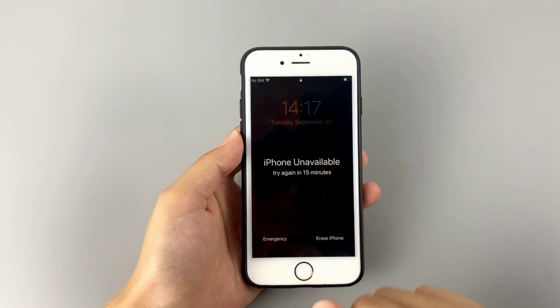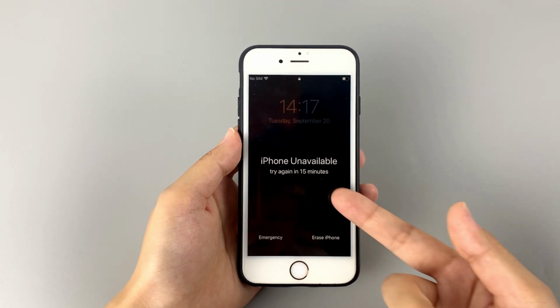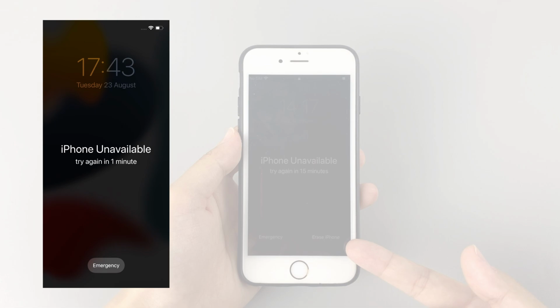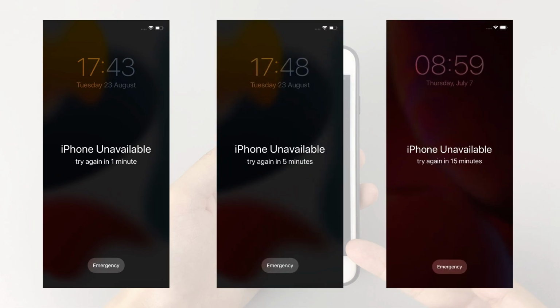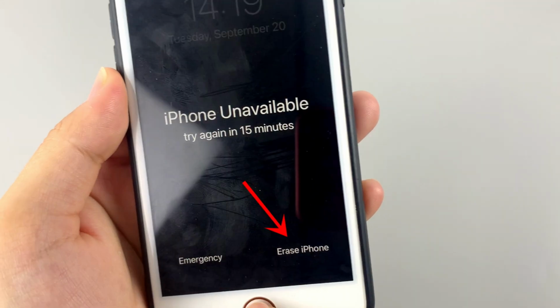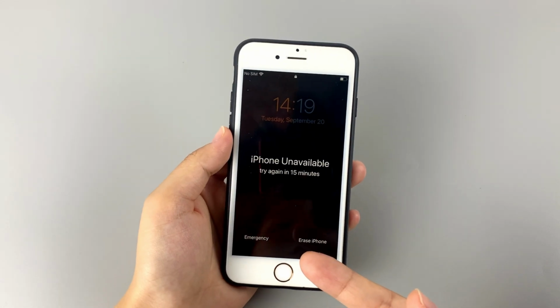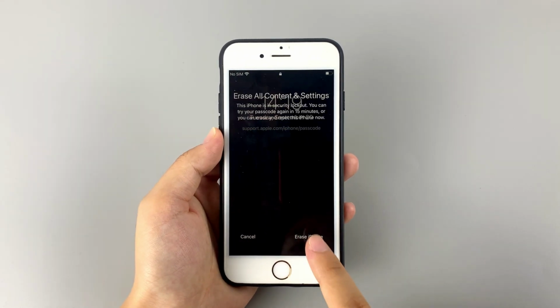Keep entering the wrong passcode several times. Your iPhone will display iPhone Unavailable. Try again in 1 minute, 5 minutes, and 15 minutes. When the waiting time reaches 15 minutes, you will get an Erase iPhone option on the bottom right corner of the screen. When you see this option, simply tap on it.